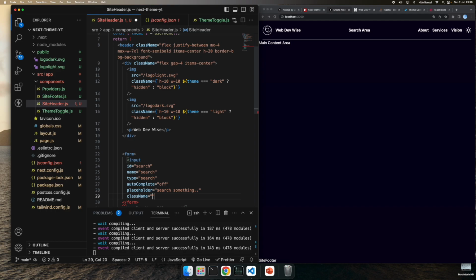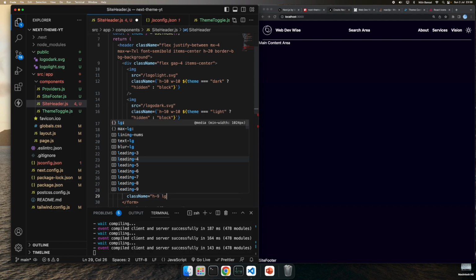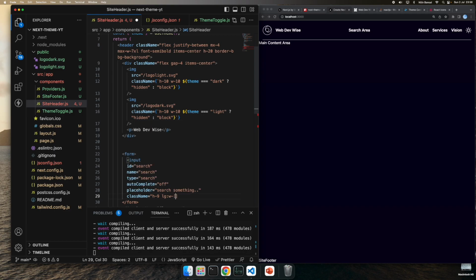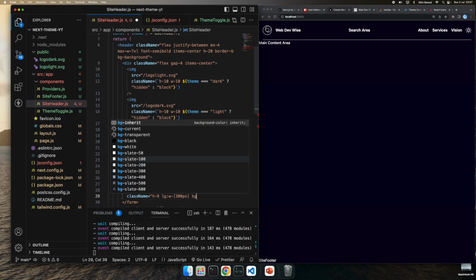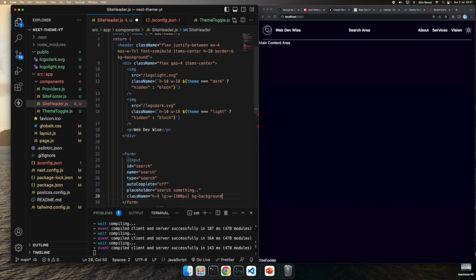I'll give the styling a bit. So I'll say h-9, and lg should be on the LG devices, it should be 300 pixels long, and the bg should be background.